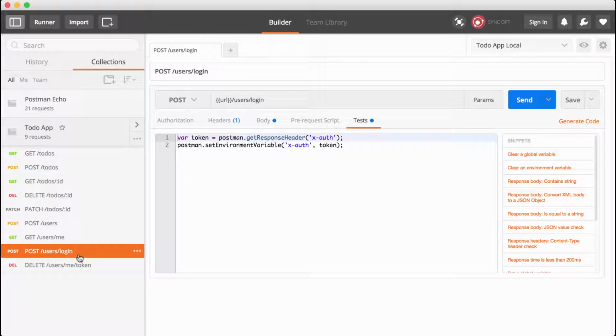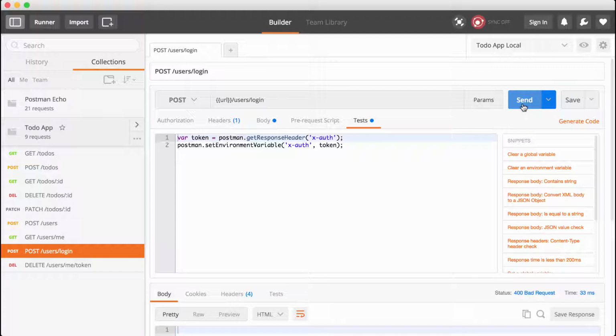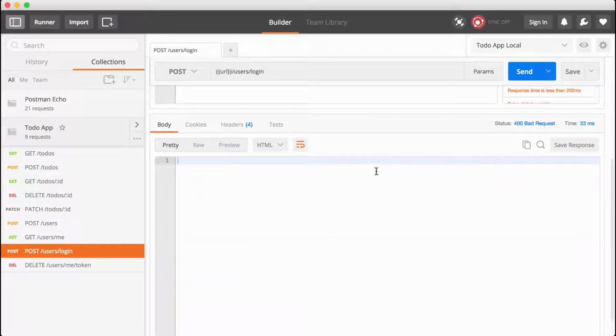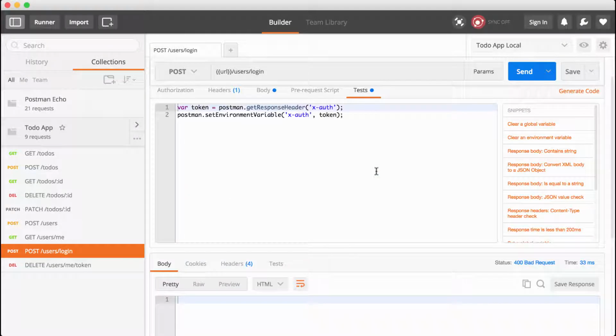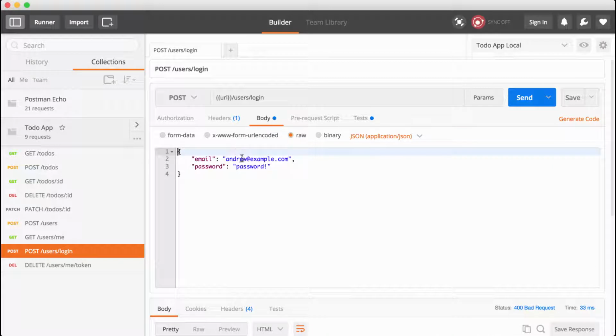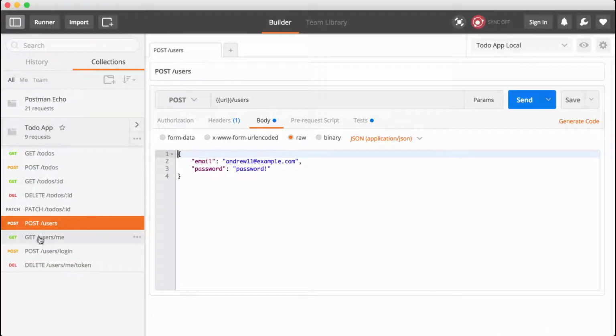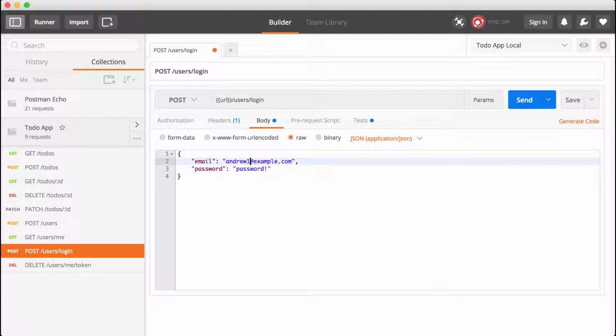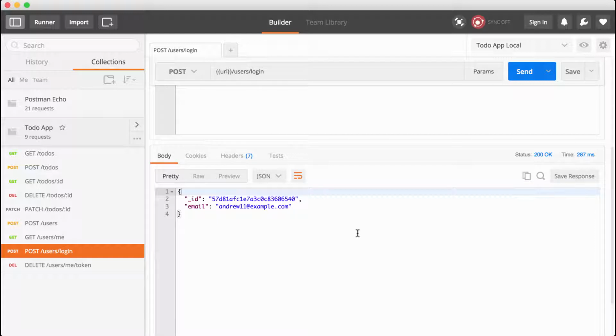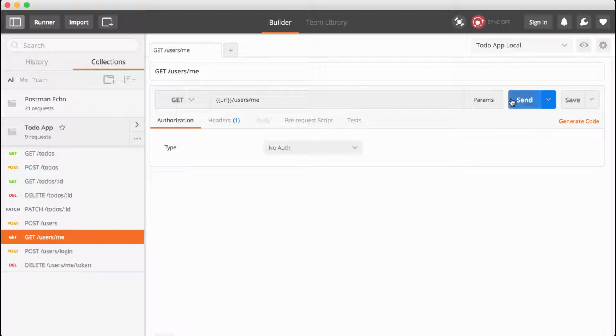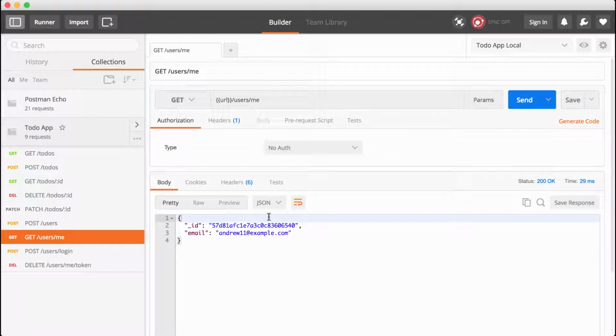Now we did the same thing for login. Login is also going to set an xauth token, which means if we log in with a proper body, the current body is andrew@example.com, but the user I created was Andrew11. I'm going to go ahead and log in as Andrew11, saving the route. Now the xauth token is properly updated. We can make a request like this, and it works as expected.